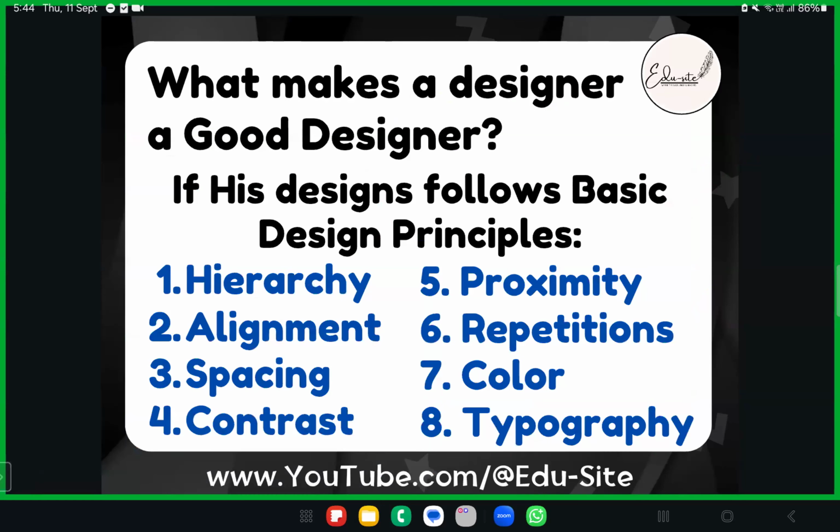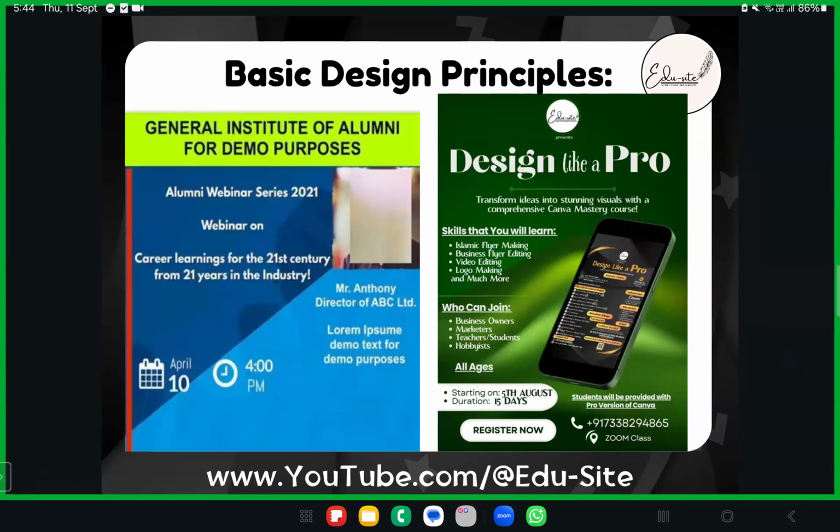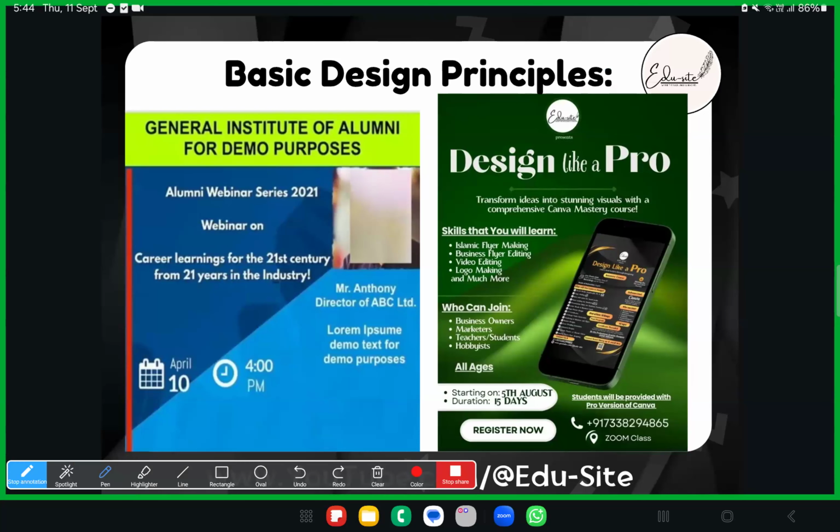Okay, let's go with the very second principle, alignment. Tell me what is alignment? In general terms, it's very easy. What is alignment? Align. What does alignment mean? Someone please. We are having some theoretical concepts. Come on, listen and answer me. Go ahead. Do not go ahead with any other things.